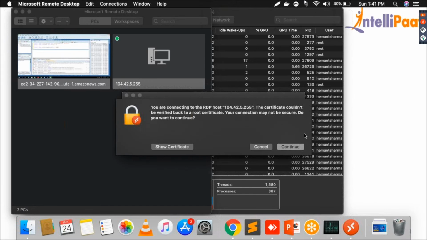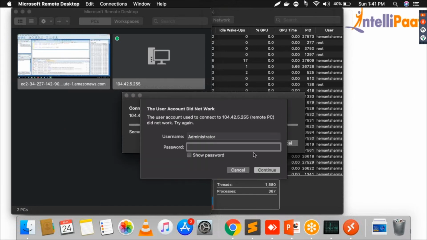It will say that the connection is not verified. You can say it's okay, you know the server. Okay, one more. Okay, username was Intellipaat, guys. Sorry for that.